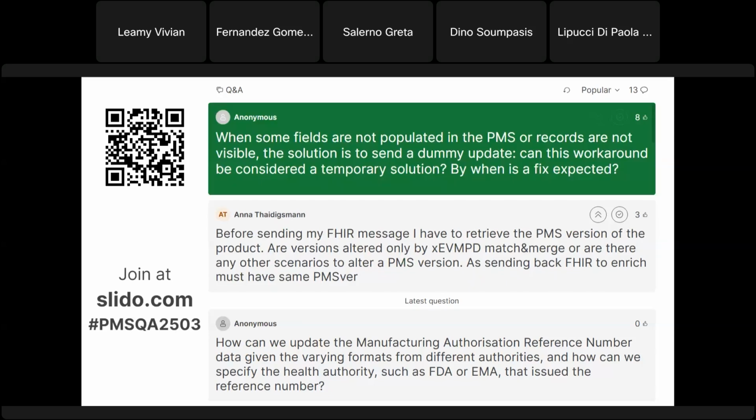When some fields are not populated in the PMS or records are not visible, the solution is to send a dummy update. Can this workaround be considered a temporary solution? By when is a fix expected?